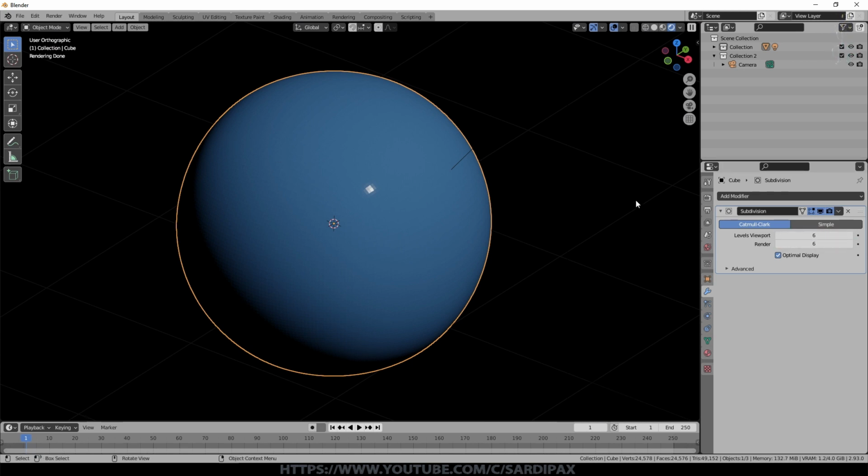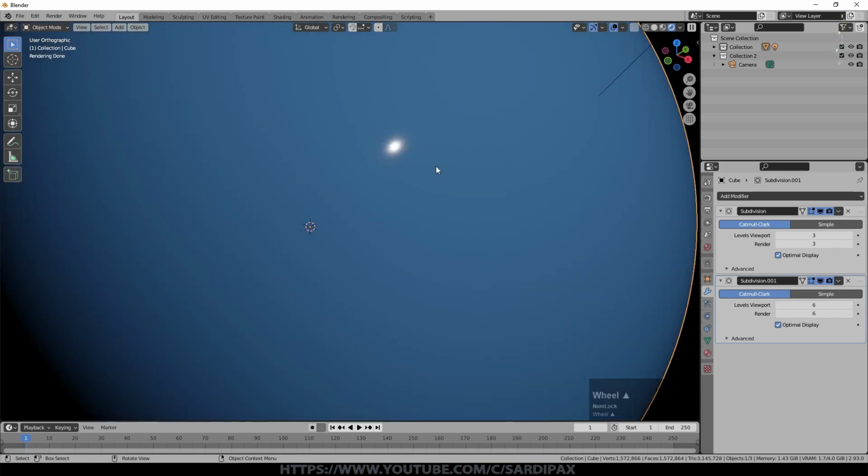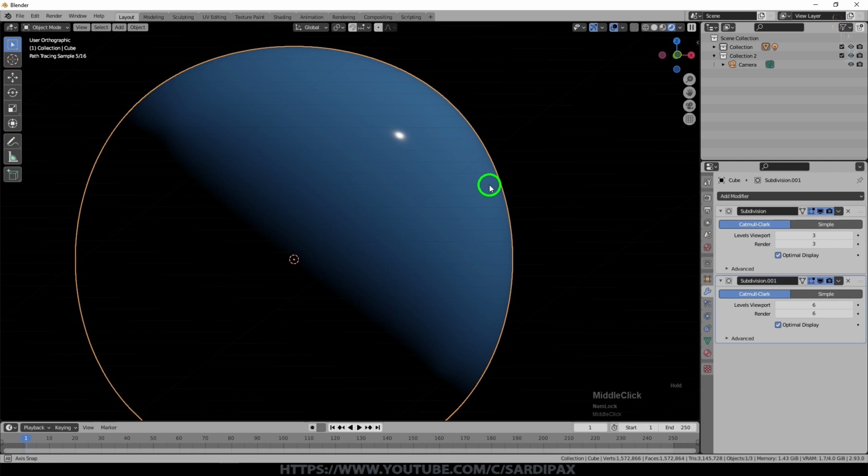I could apply this subdivision surface, or if I take this down to say 3, I can add another subdivision surface and put that up to 3. So that's now 6, but now I can of course go even higher. So that's taking the object created by this first subdivision surface and subdividing it again. So that's adding another 6. So it's 3 subdivisions followed by 6. And now you can see we're starting to get a much more convincing smooth shape.